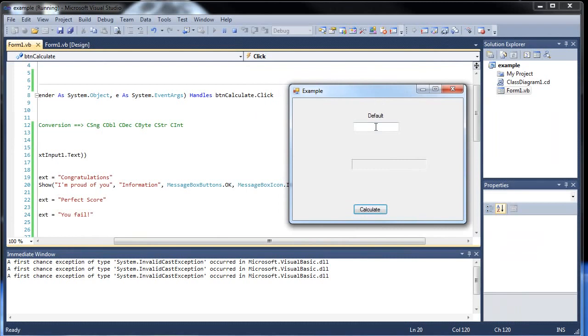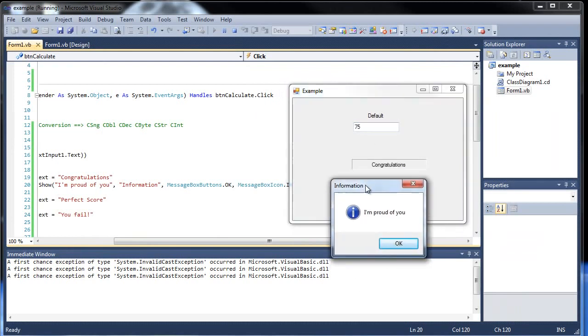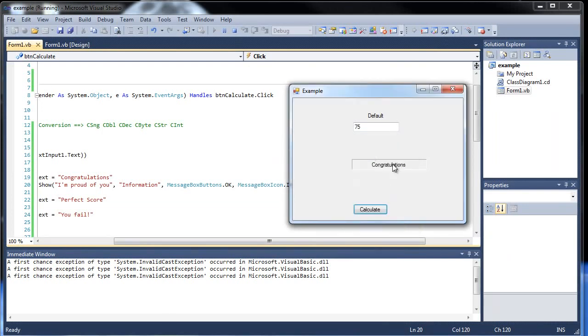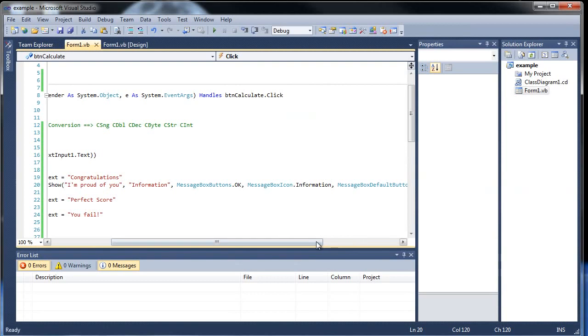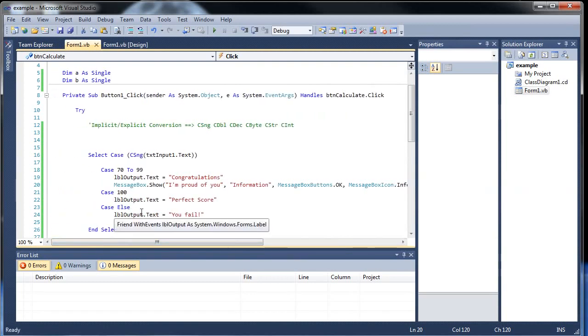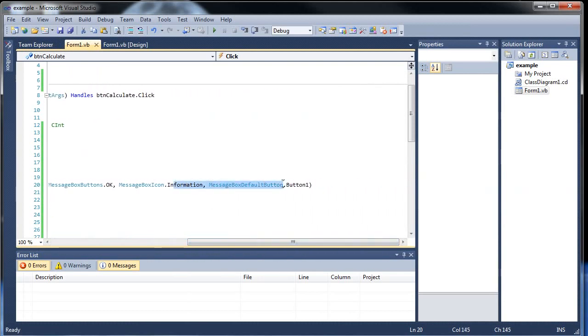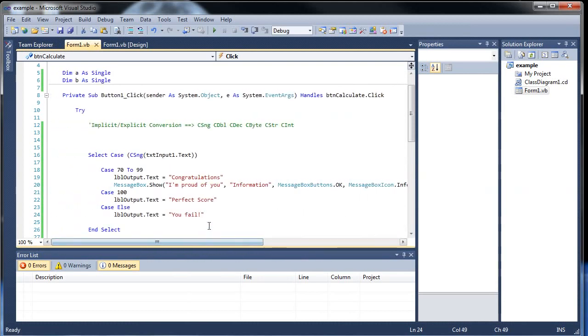So if I type in 75 now, let's listen to the sound. That's better, right? It really sounds like it's talking to us. I like that. I'm proud of you. And then the label is still filled with congratulations as well. And if we go down to like 68, we don't have a message box because, well, we didn't put a message box for the case else down there. But you can do that for whatever you'd like, and that's all the different pieces of information that you could put in for your message box.